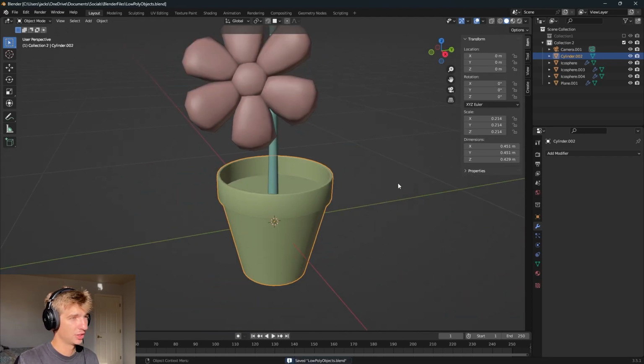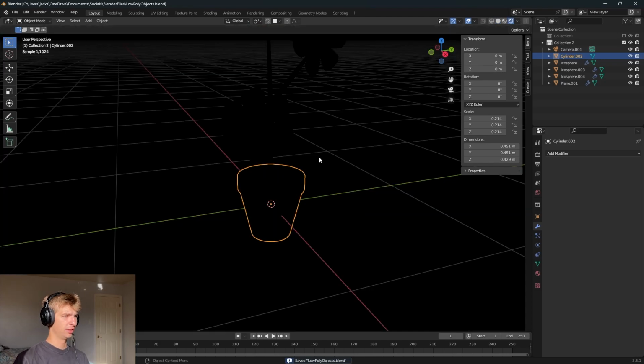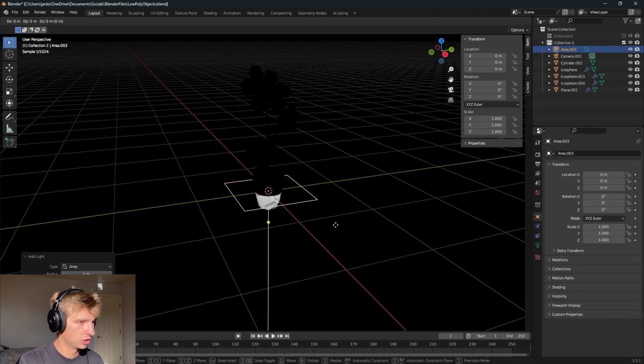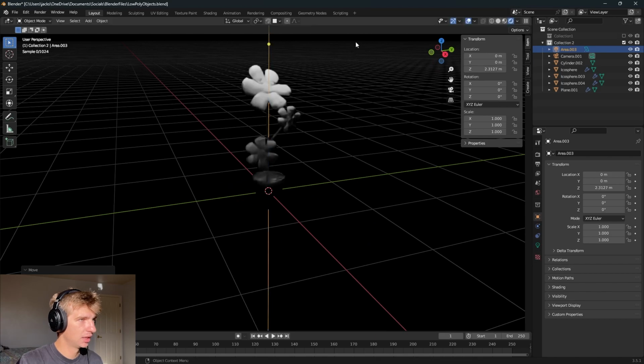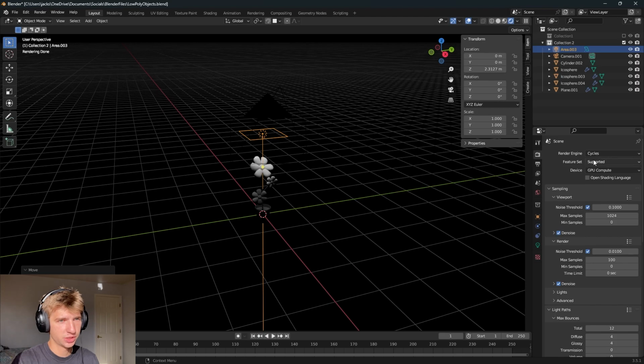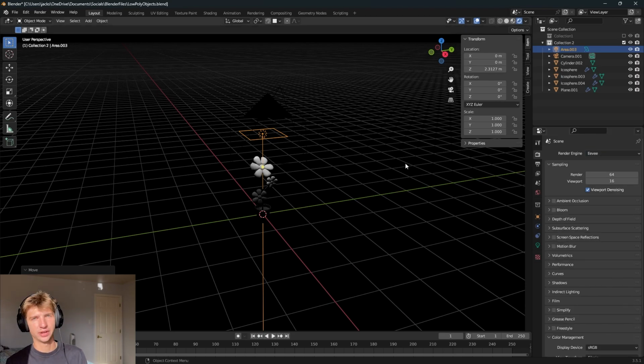So now for materials, let's go to the render preview. And I have no lights in my scene right now. So Shift A, add yourself a light, grab an area light, grab it, move it up on the Z, and then let's go ahead and increase his power quite a bit. I'm going to go ahead and switch to Eevee right quick so this works faster for the video.